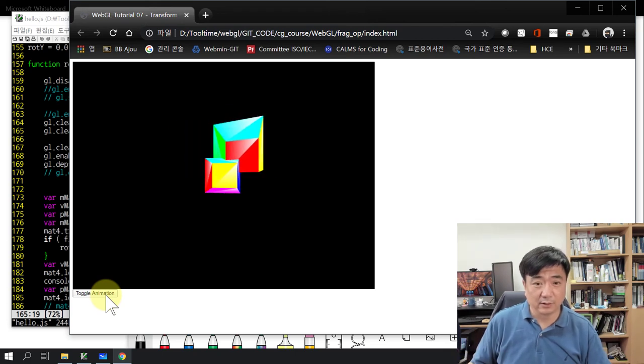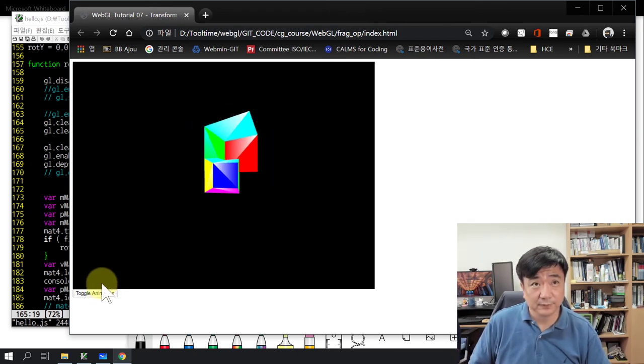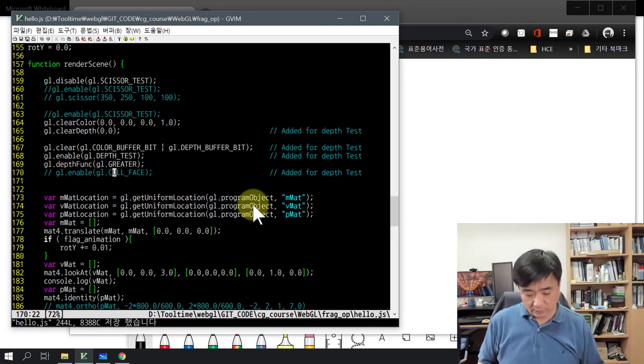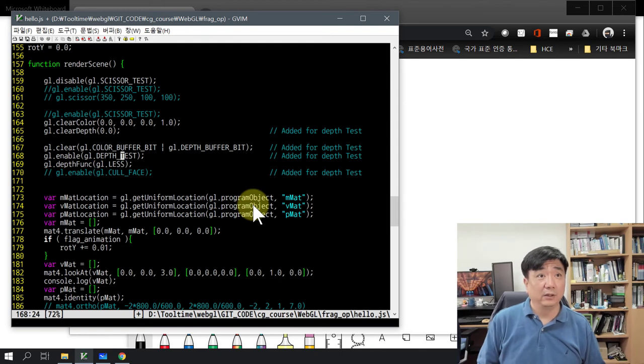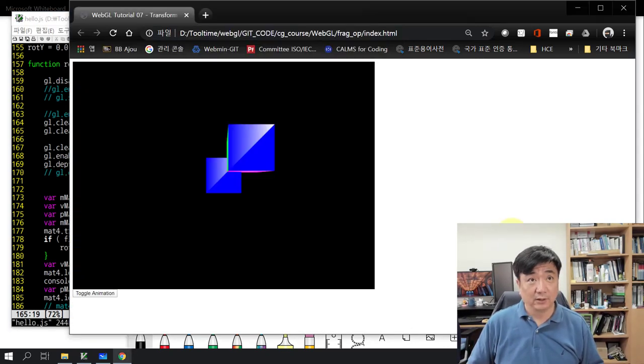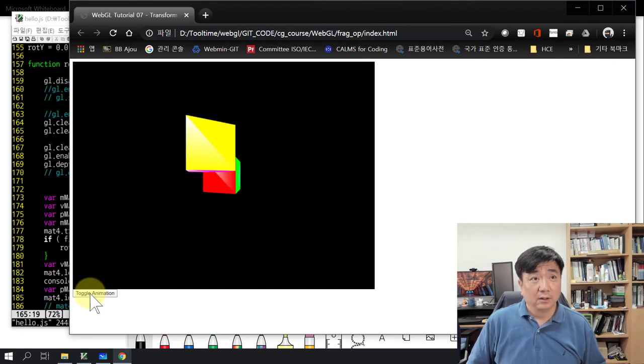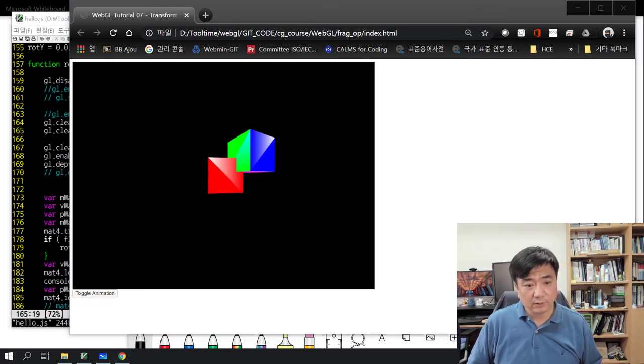We reverse the depth function or something. Okay, but we can achieve these things by changing the function. Then we will go back to less, and then we need to change the clear value to 1.0, and then load it. Yes, we can get this result. Okay, and there's another thing.